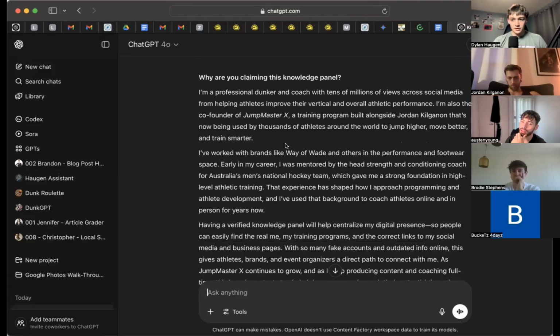Thousands of athletes. Is that true? JumpMaster X being used by thousands of athletes. If we combine everyone, with other coaches, yes. Brands like Way of Wade, JumpMaster X and others in the performance space. In my career, I was mentored by the head coach and the head strength and conditioning coach for the Australia men's national hockey team. Is that true? Yeah. Okay, which gave me a strong foundation.